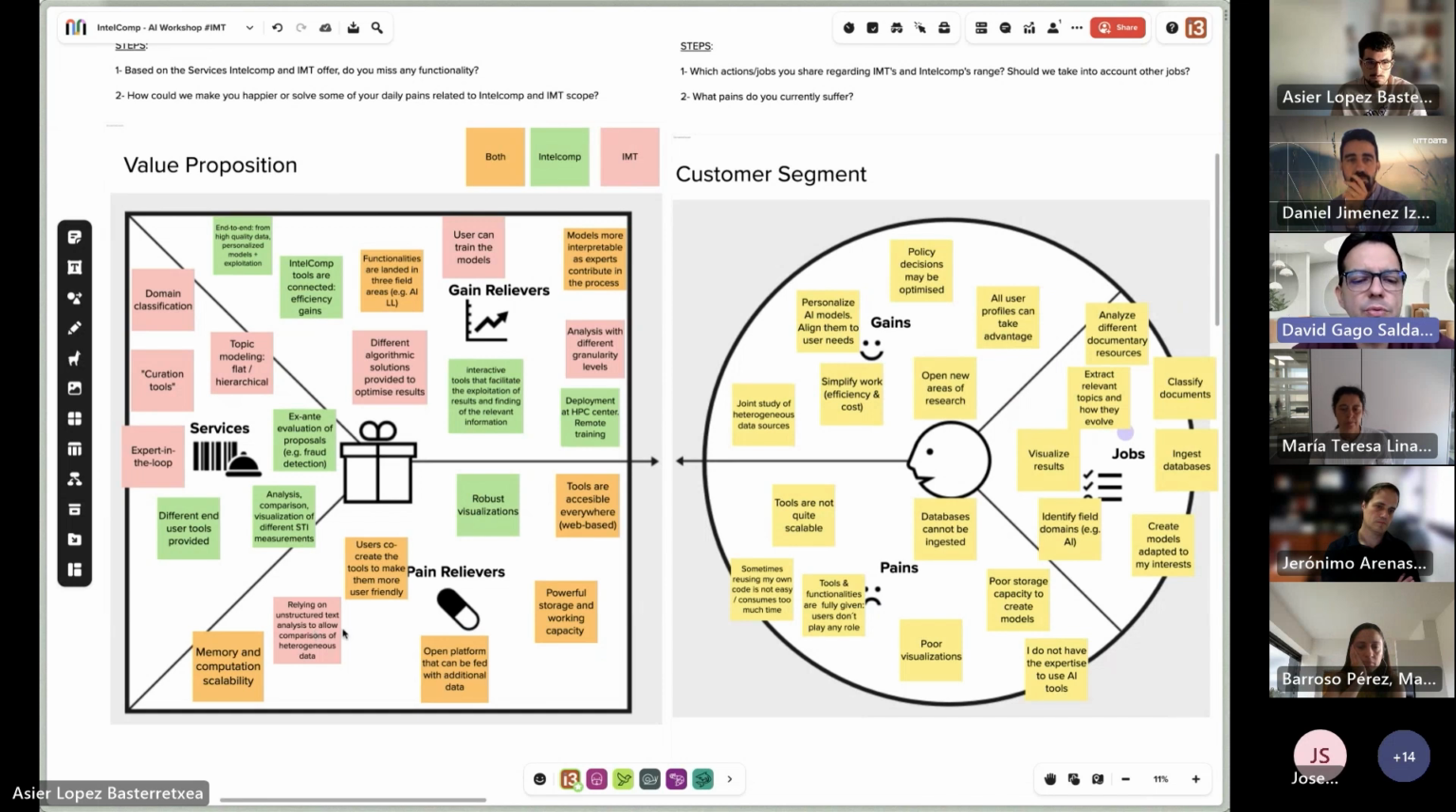If we go through the pains that apply both to IntelComp and IMT, we can say that this is an open platform, and as an open platform it can be fed with different kinds of data, and data from any domain. So in this sense, flexibility is favored with respect to specificity in this platform.